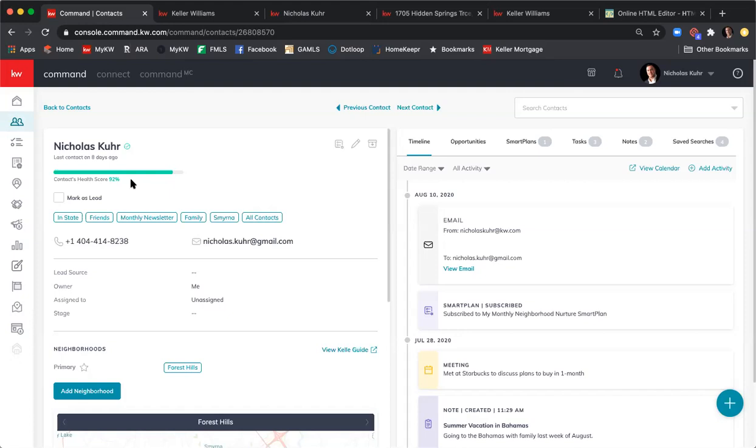Now, let's say the next time I log into the app, I can come to the saved button, a little heart button on the bottom right-hand corner of the screen, and it says recent saved searches. I can click on that, and it'll open up the listings that have come on the market that match that search criteria.